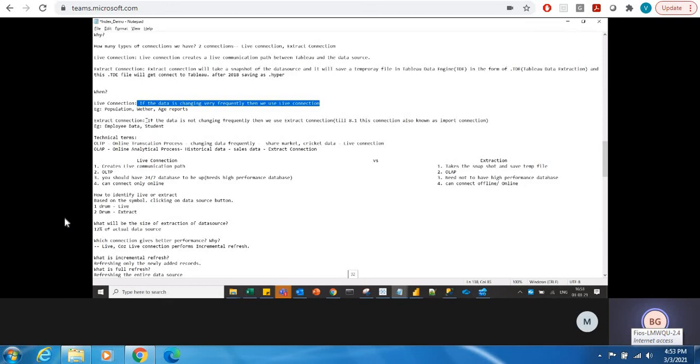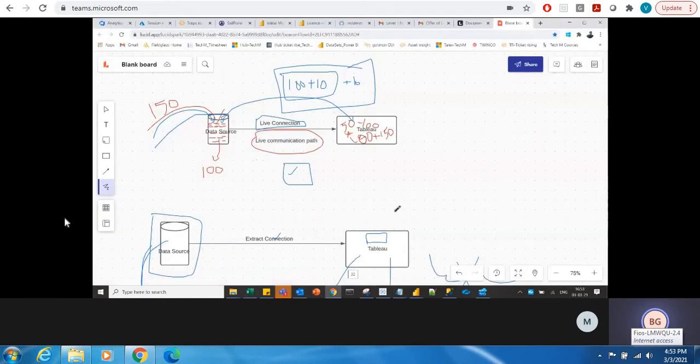Okay, so if you see the extract connection, if the data is not changing frequently, then we can use the extract connection. So what does that mean? So today you have 100 records in your database, and maybe in a year also it will not change. What kind of data will that be?